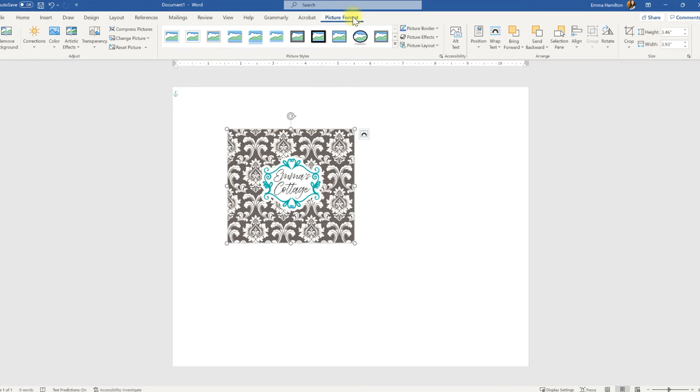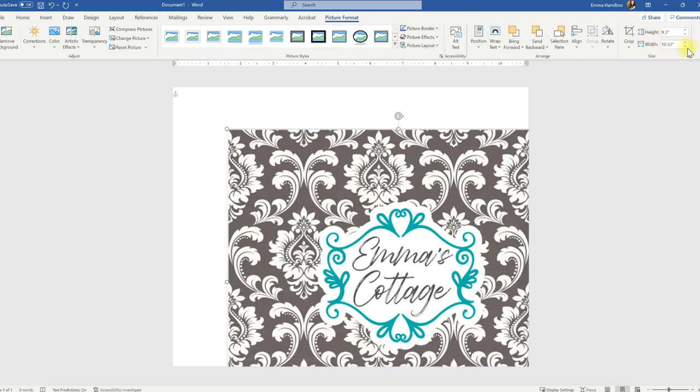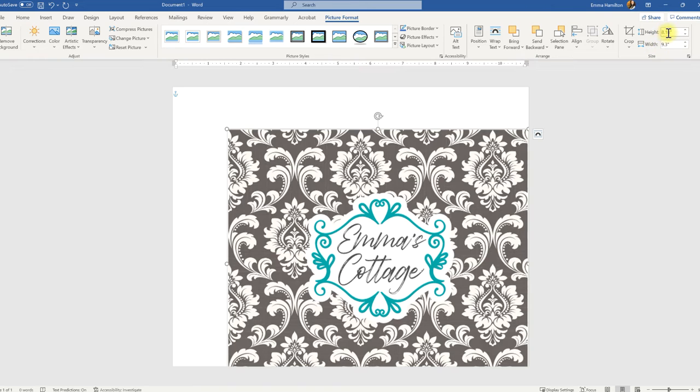Now, make sure that you guys are on your picture format tab here at the top. That's how you're going to find this. So we're going to go up here and type in 9.3. Oh, sorry, I did that wrong. The width is supposed to be 9.3, not the height. 9.3. And that took it to an 8.18.